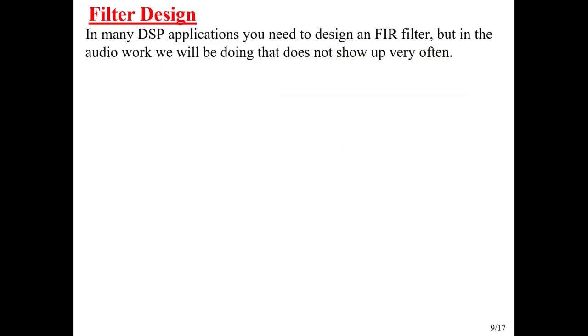Okay, filter design. That is a huge subject within DSP, and there's lots and lots of commands within MATLAB for doing filter design.